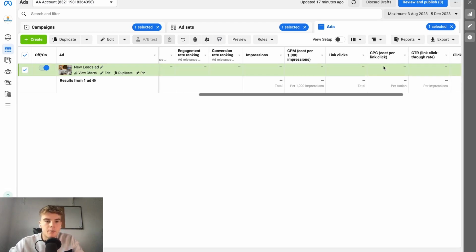And link clicks is how many people are clicking on your ad. So if you're spending £15 a day or £20 a day and you're not getting at least 25 link clicks, you kind of want to change your creative and make it more appealing to the audience.